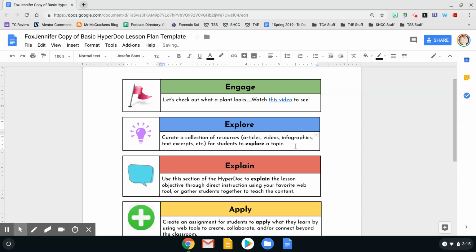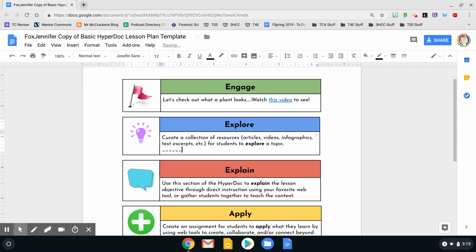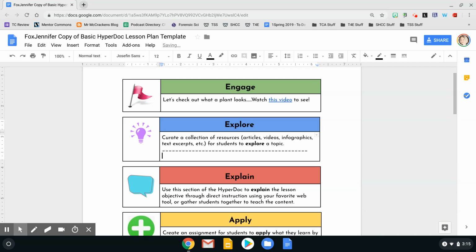But make sure you also include places for them to respond within here. If you want them to, remember this is their own copy. So if you want them to take notes here, then you might leave them a couple of lines to write within, but make sure you tell the students what they should be doing here. So, and you're talking directly to them. So when I said, let's check out what a plant looks like, I'm talking to the students.